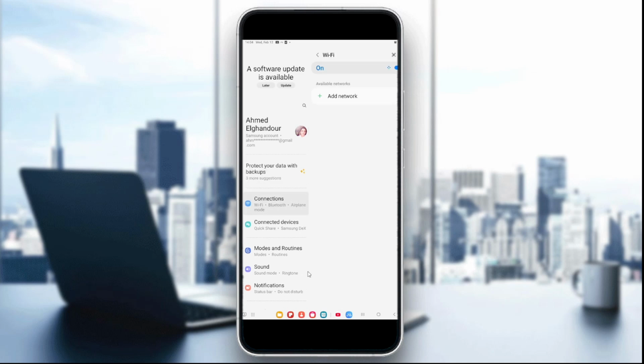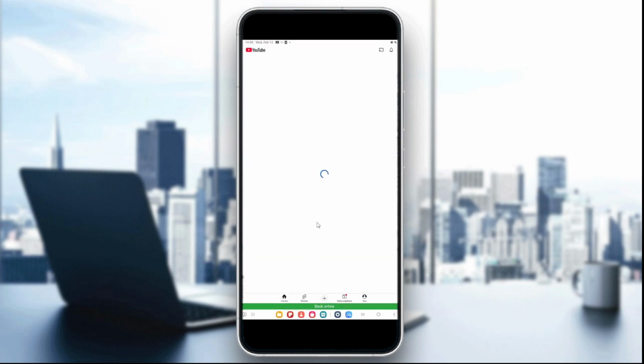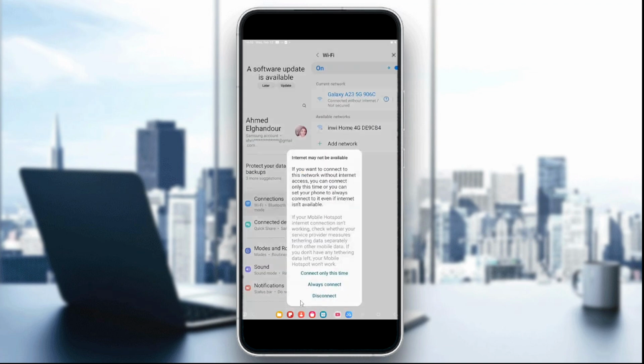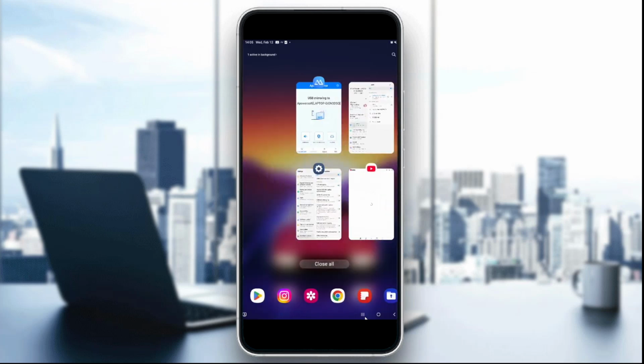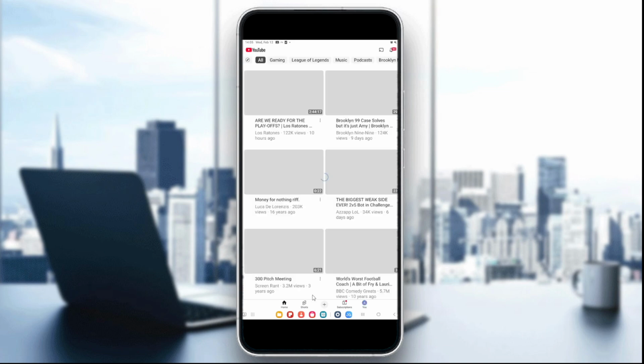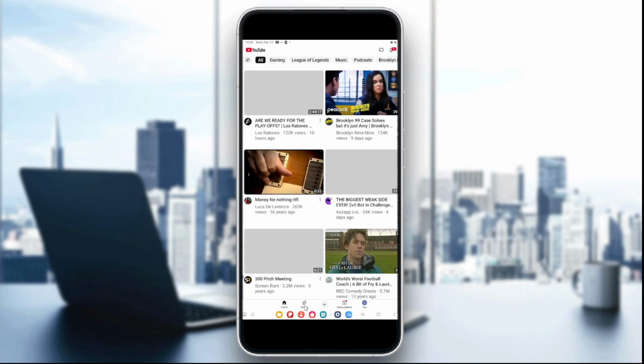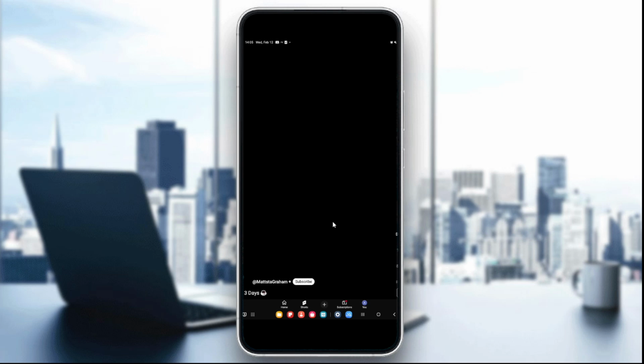Now I'm gonna connect my Wi-Fi. Let's see here. The Wi-Fi is connected. Now I'm gonna go to the Shorts section. See here. Let's click on this one right here and click on Shorts to access the Shorts section. Let's see here.